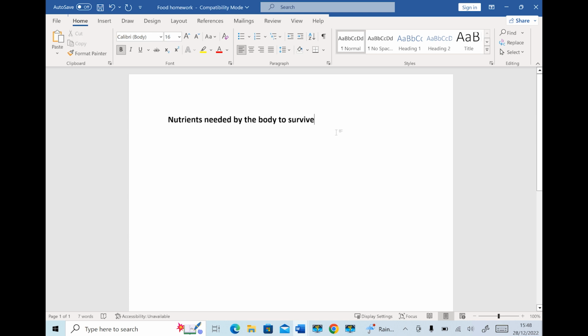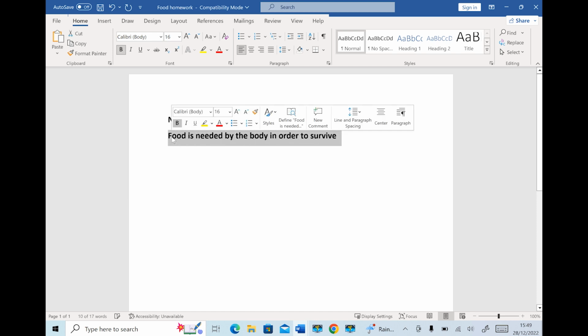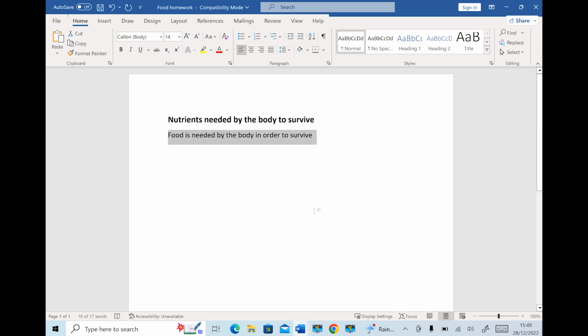Right, so we have our title, and then we want to go ahead and type in some text. Let us start by typing: food is needed by the body in order to survive. You will notice that it's typing in the same title font and it's bolded. We want this to be a normal font. So I'm going to highlight it and then select a smaller font. This time around, let's make it 14. And we don't want it bolded, so let's take out the bold, and now it looks like a normal font.